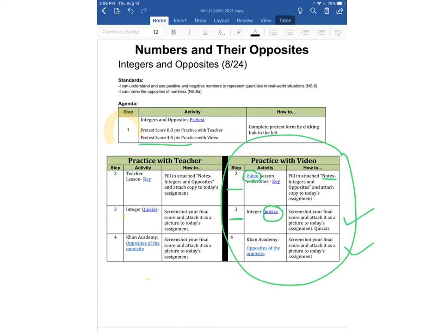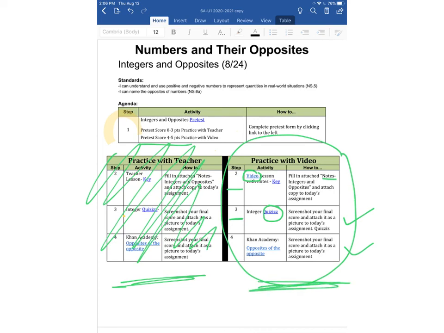So remember, if you are in this practice with video, you're going to ignore the practice with teacher stuff, and vice versa. If you're in the practice with teacher, ignore the column that says practice with video. Of course, if you have any questions, please make sure that you ask them either in the Ask the Question channel or if we are in a session for the general class meetings. All right.